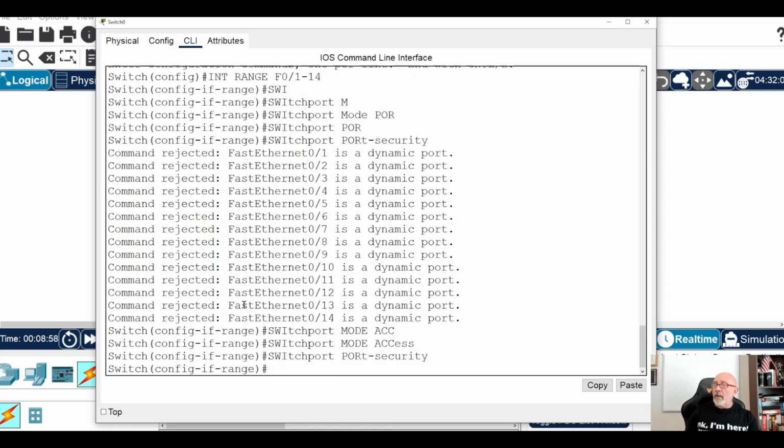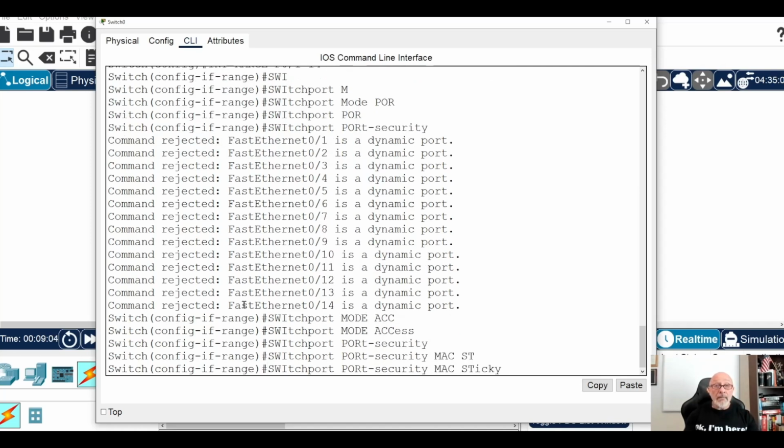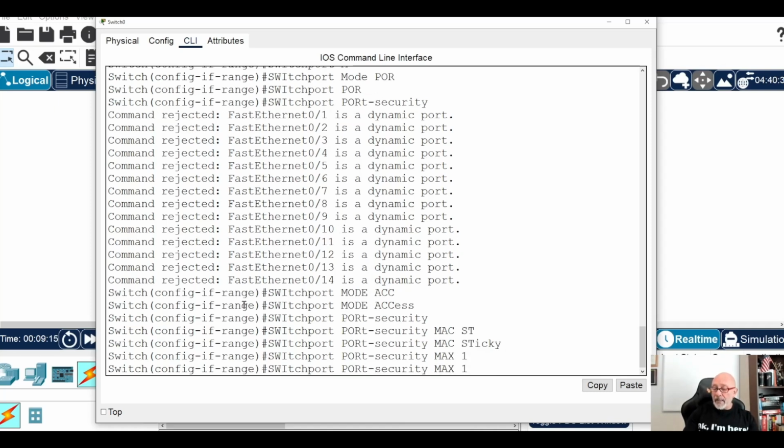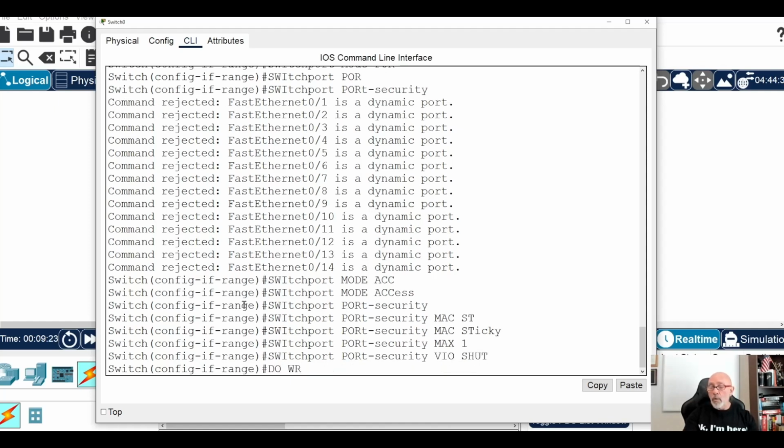Switchport port-security, up arrow, you're going to do mac-address sticky. Tab is your friend, just type enough of the command. You need to be quick when you're doing these things. MAC sticky, I want a maximum of 1, and then here we go to the violations. So we do violation, and we want to do shutdown. That is what Cisco wants.